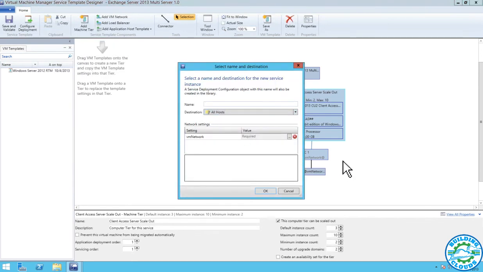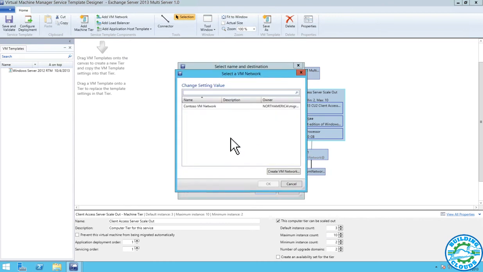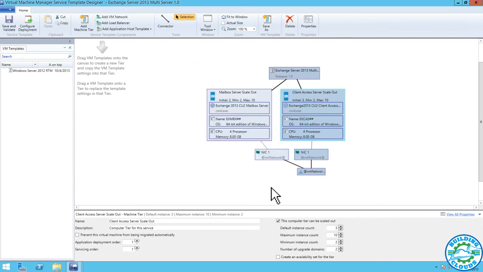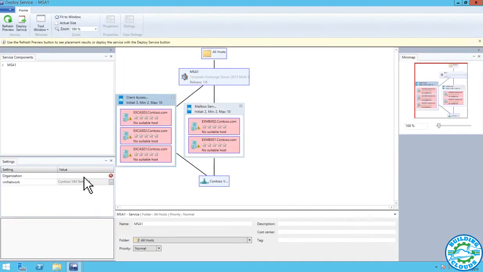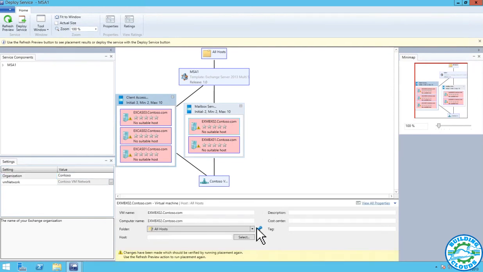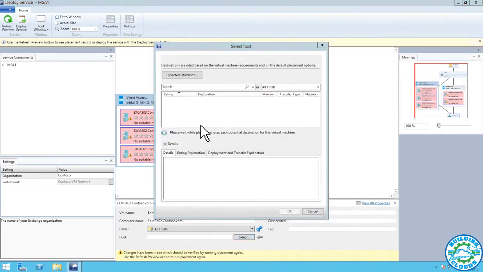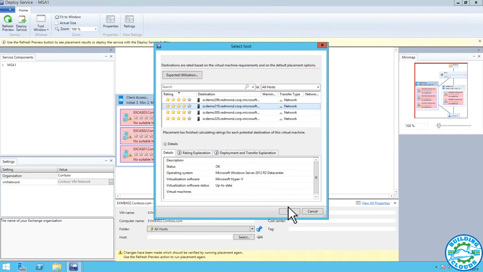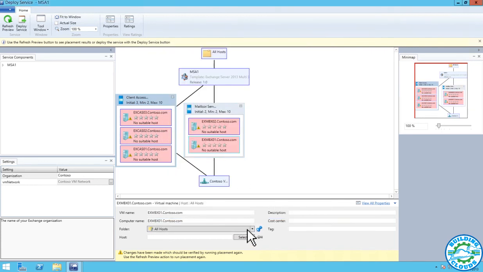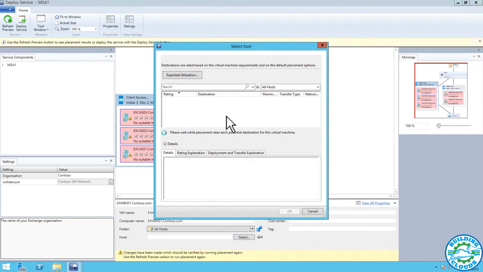All right, let's call this MSA1. And we'll select our network. Now I have to use the same organization name, still only one org per forest. So when this next screen comes up, I will just populate that organization name, and then, like I said, I'm going to pick and choose where I want these VMs to fall. So let's put MBX02 on 219. And then we'll put MBX01 on 220.